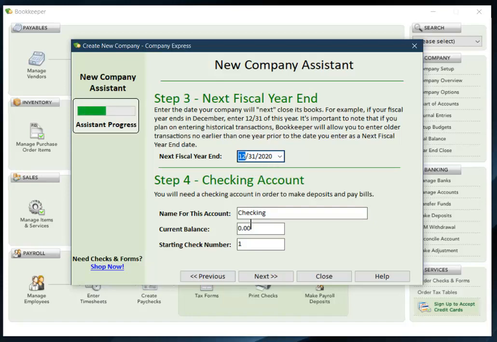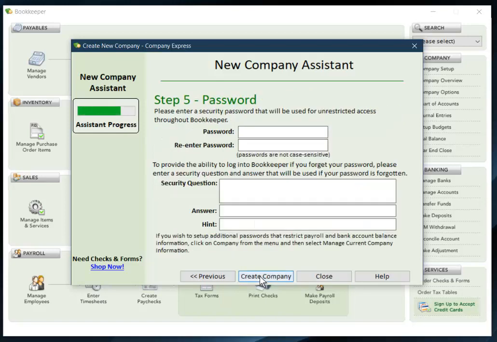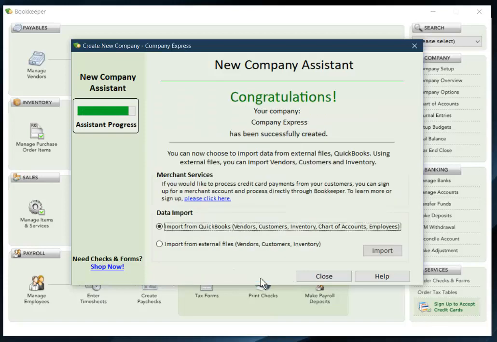It'll set up your first checking account. So you can put in a starting balance if you want, and I can also set a starting check number if I want. Click on Next. I'll set my password, make sure they match, and you'll probably want to enter a security question and an answer in case you do forget your password. It's always good practice. And then I create my company, and my company is done.